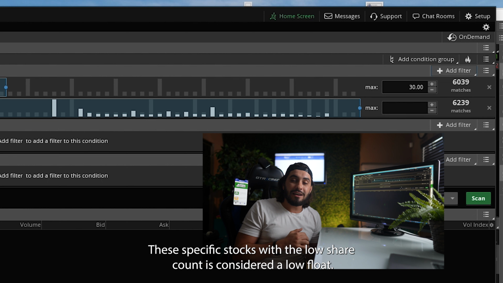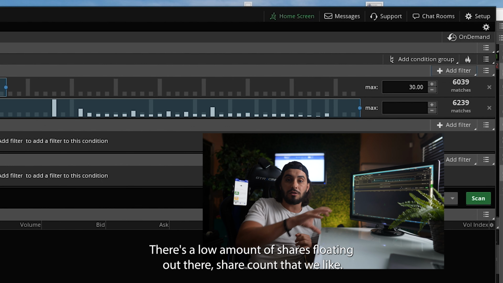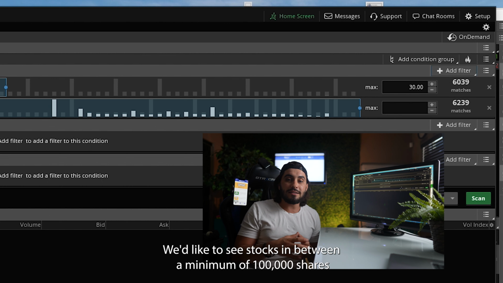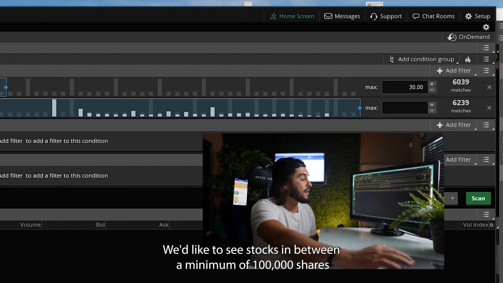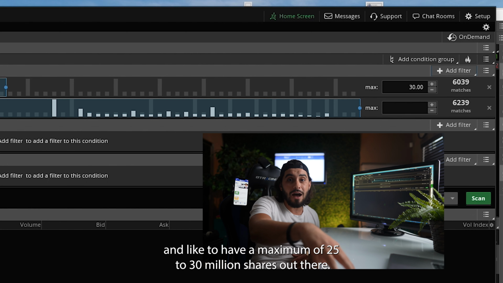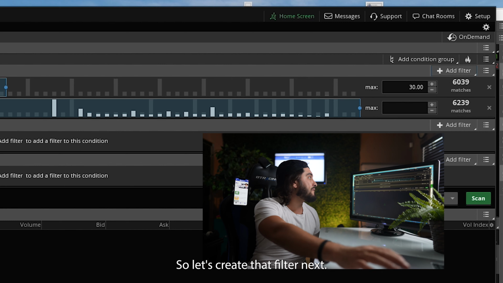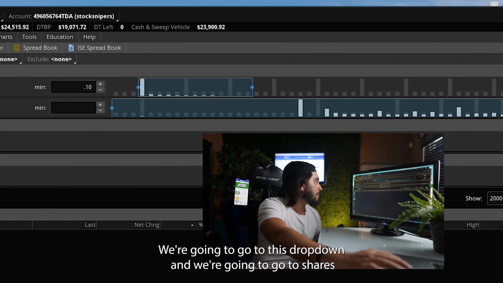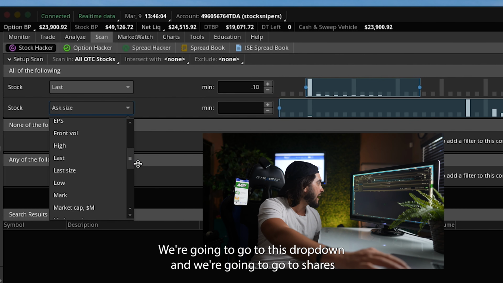Stocks with low share count is considered a low float. There's a low amount of shares floating out there. Share count that we like to see stocks in between a minimum of 100,000 shares and like to have a maximum of 25 to 30 million shares out there. So let's create that filter next. We're gonna go to this drop down and we're gonna go to shares.